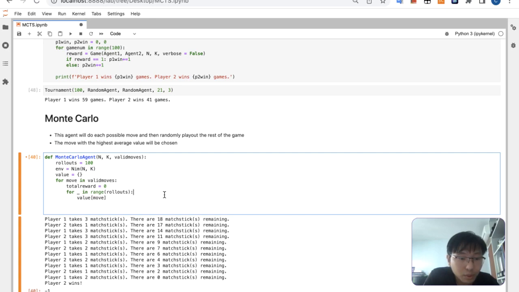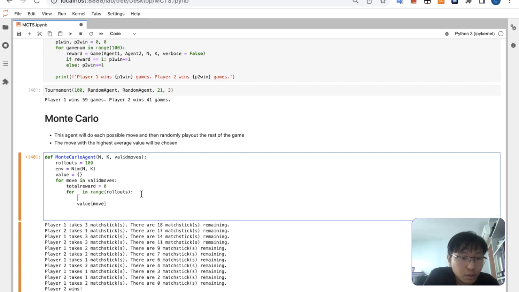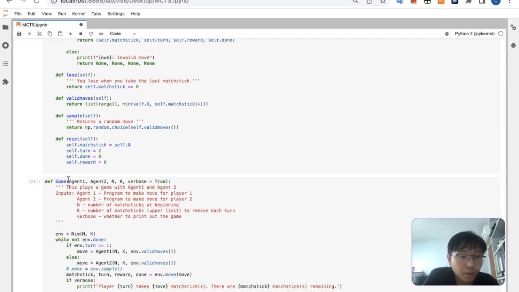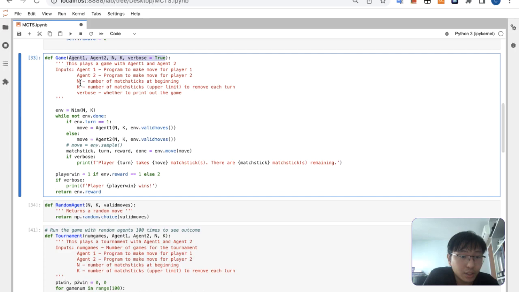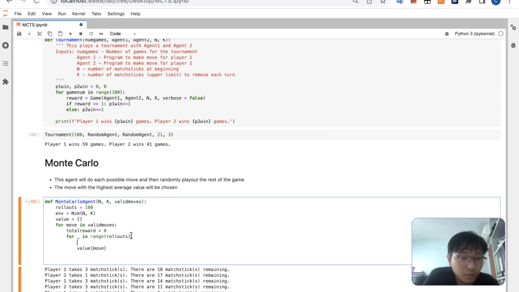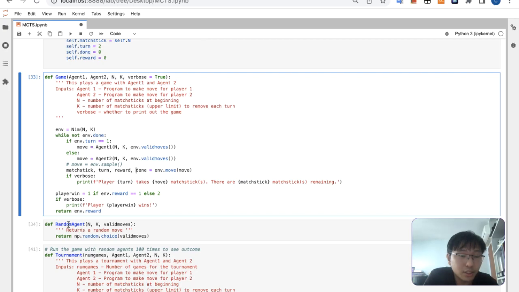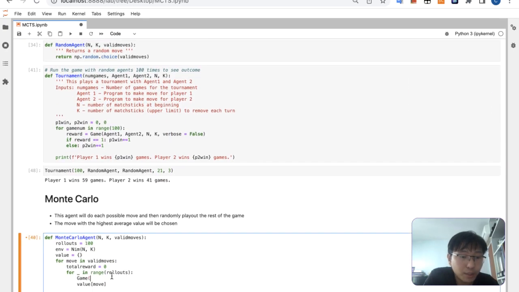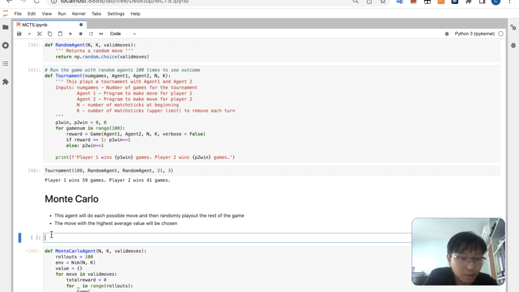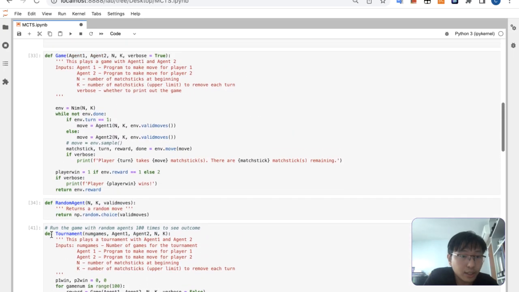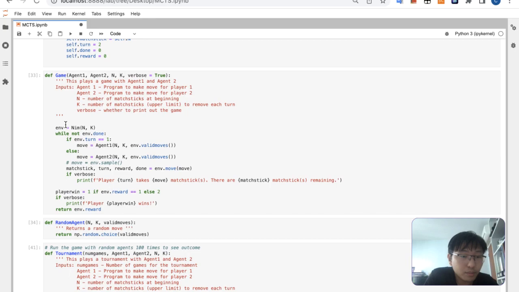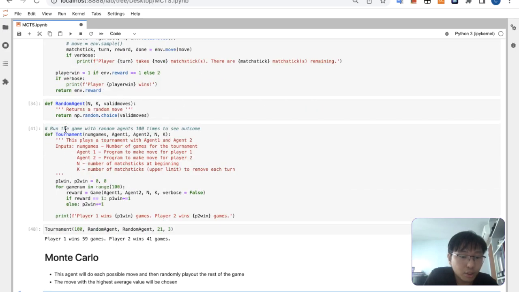We want to play the game randomly after this move and return the rollout. Actually we can just use this game function here. I know it's weird because we're calling this agent again, but we just need the random agent to play through the game. So I can do a function, random rollout, which will basically just call game with random agent, n and k, verbose equals false.